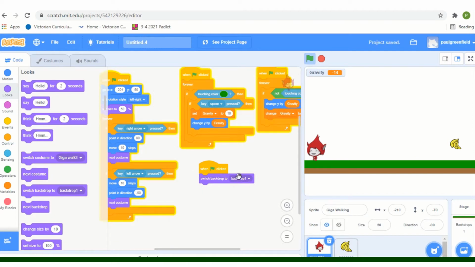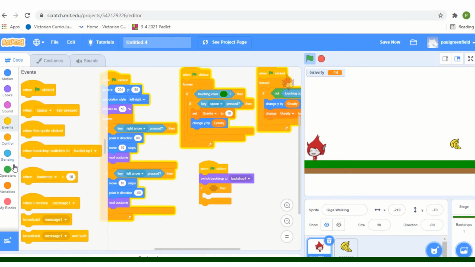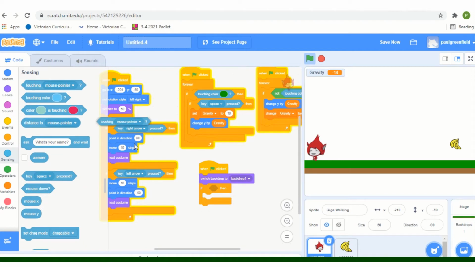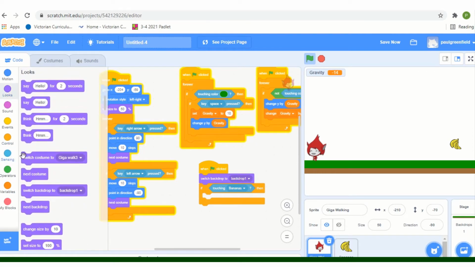Then we want to say, in the event Giga touches bananas, go to next backdrop. So in the event, if Giga touches bananas, looks, go to next backdrop, switch to next backdrop. That's all we want.